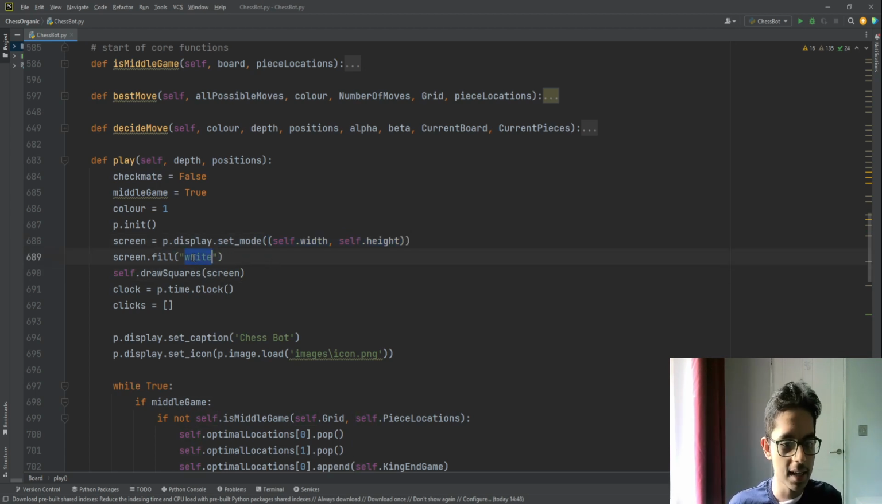This could literally be any color. This could be blue. This could be cyan. It doesn't really matter, but we've just chosen white. The reason this doesn't matter is because this is the bottom layer, and it will get overdrawn by the drawing squares.